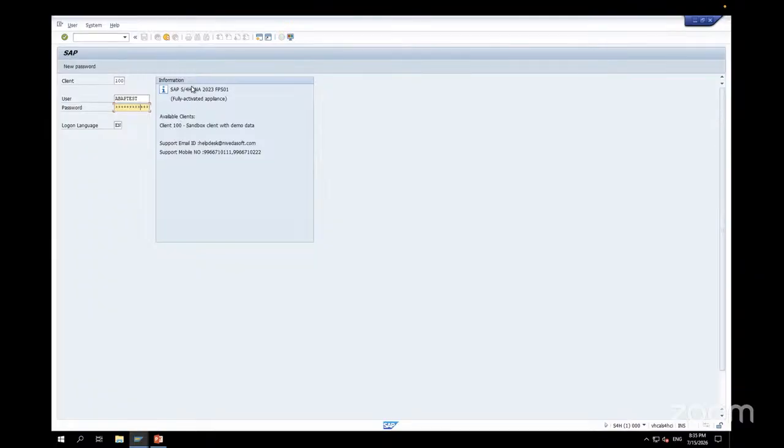If you see here, it is called SAP. This is SAP version S4 HANA 2023. Does anyone know what S4 HANA means? S4 HANA: SAP Simplified 4th generation HANA. HANA means SAP's own database.